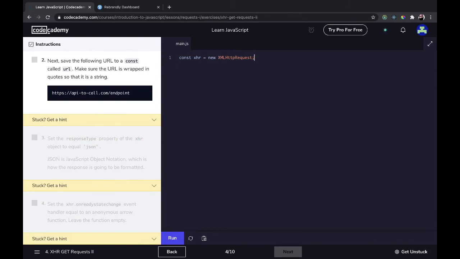Number 2. Next, save the following URL to a const called URL. Let's make that const first. Make sure the URL is wrapped in quotes so that it's a string. Okay, so we want to put this in, and we want it wrapped in quotes as a string. Let's run that.